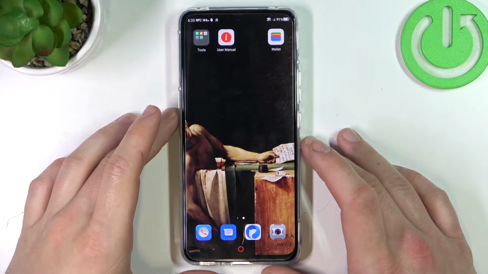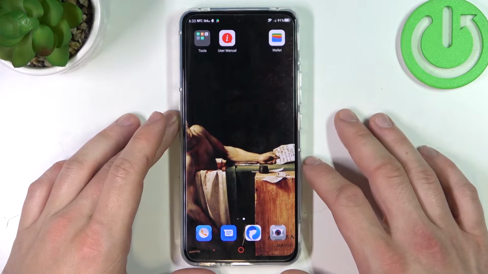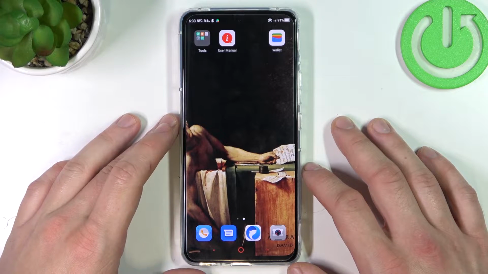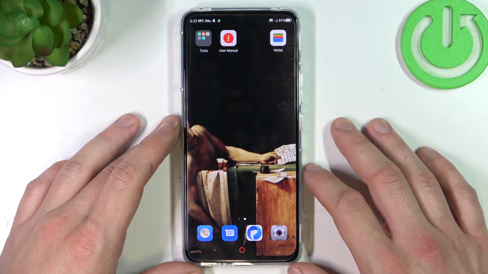Hello, in front of me I've got Nubia Red Magic 6R. In this video I'll show you how to add different types of cards to Google Wallet.